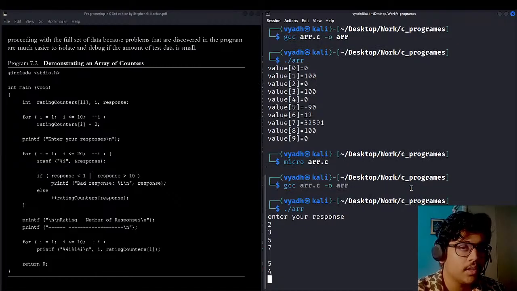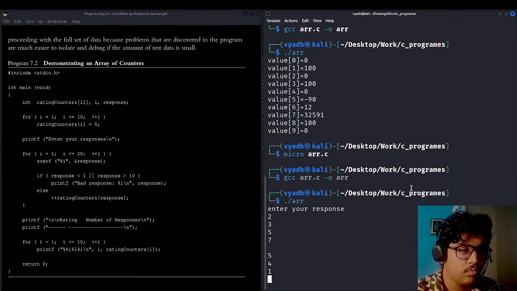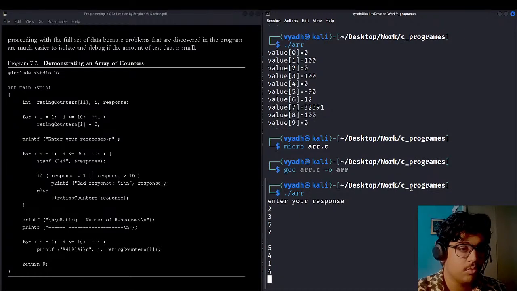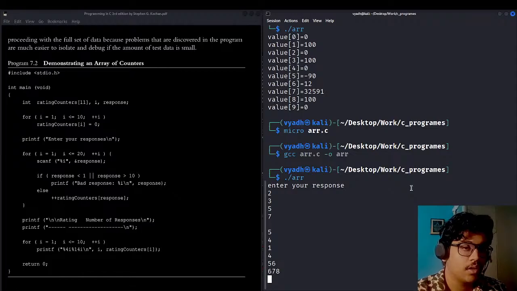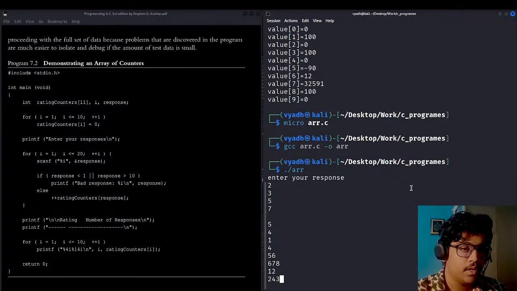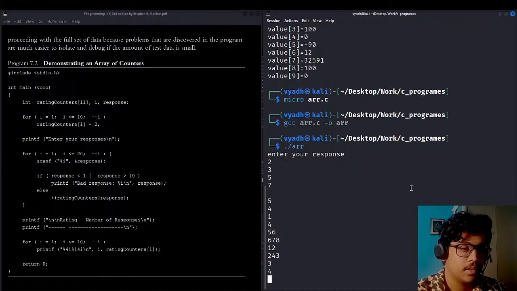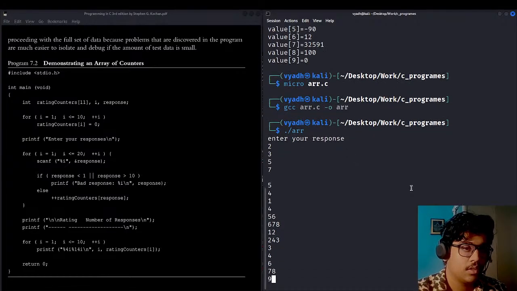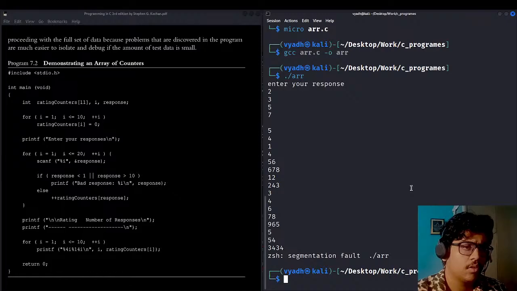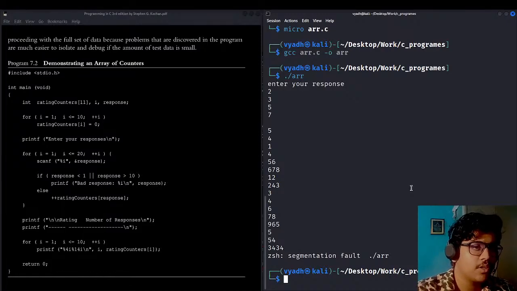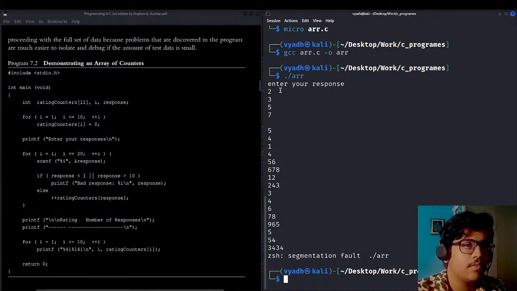So I think 10 responses we can do. 1. So 4, 5. So 4, 3, 7, 8 we have done. 4, 5, 6, 6, 7, 8. Okay, I think it will be going till 20. Okay, segmentation fault. Okay, so I think we are done with 20 values.